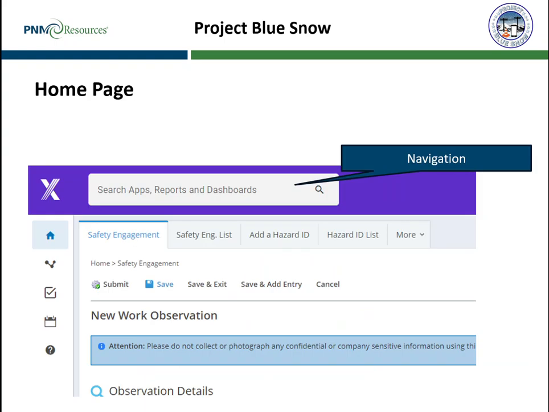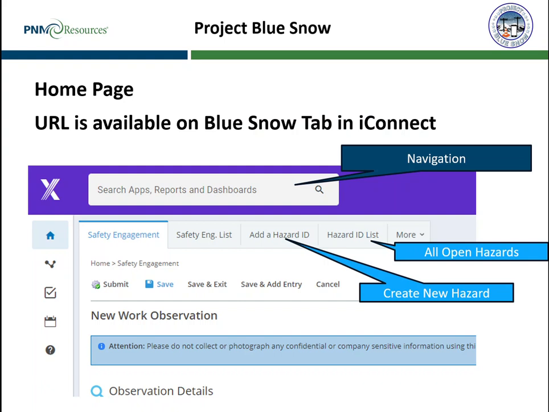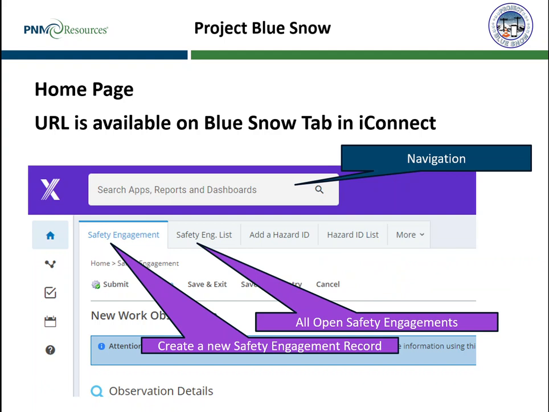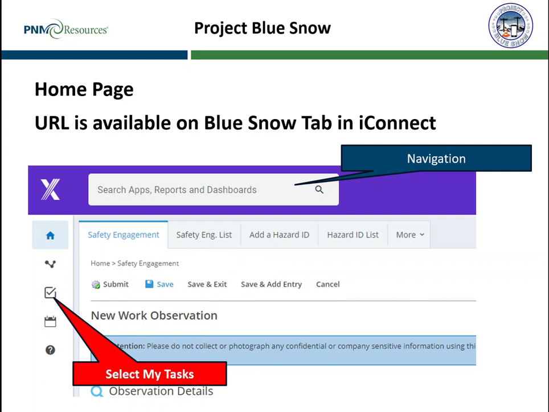Once you've logged in, you're going to be brought to the observations page, which you've probably seen on the prior training. You'll notice that the navigation window is up in the upper left. That's how we get around everything. And then we can click to see the hazard list, which shows us all open hazards, and create new hazard if we want to create a new hazard. We also have the safety engagement buttons. All open safety engagements can be selected, or you can create a new safety engagement record as a safety engagement supervisor. However, today we're going to be looking at a new button.